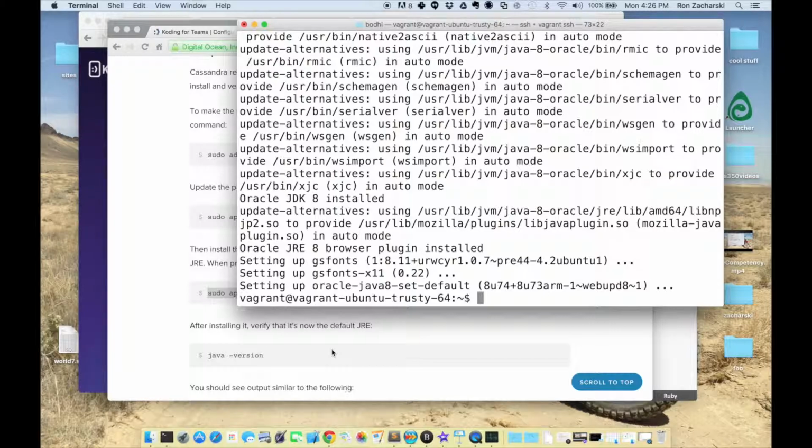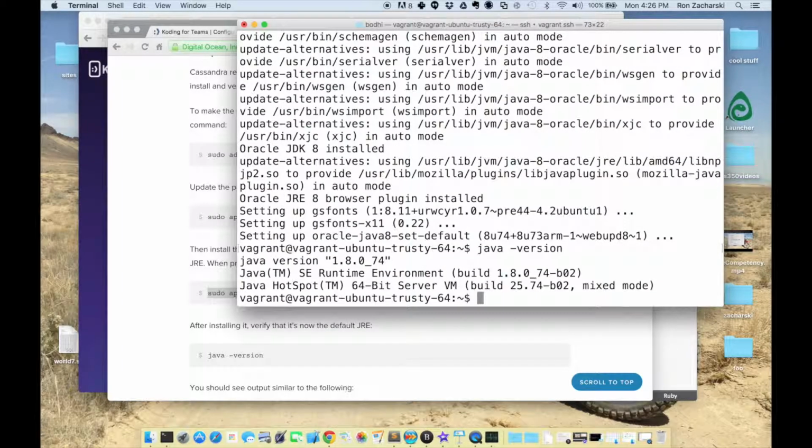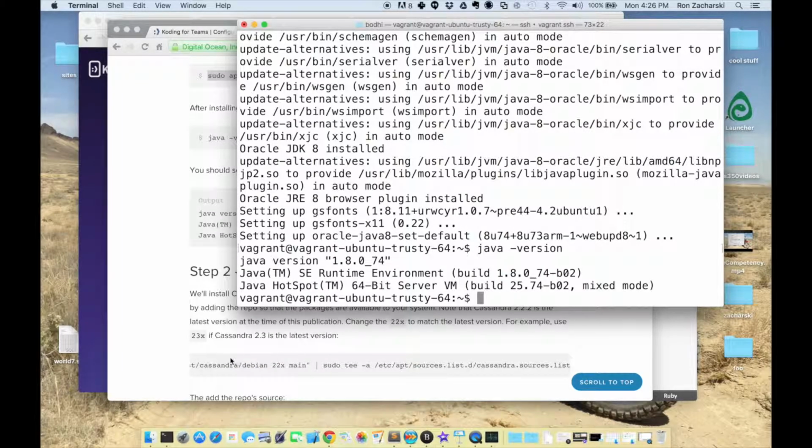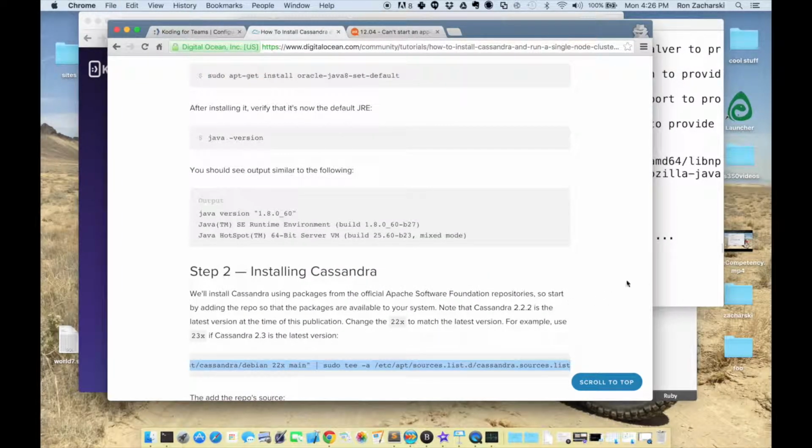Okay, and now let's just check that it is that version. And it is. I got Java 1.8 installed. Sweet. All right, next step is installing Cassandra, and these are fairly lengthy commands. Let me go ahead and do that.